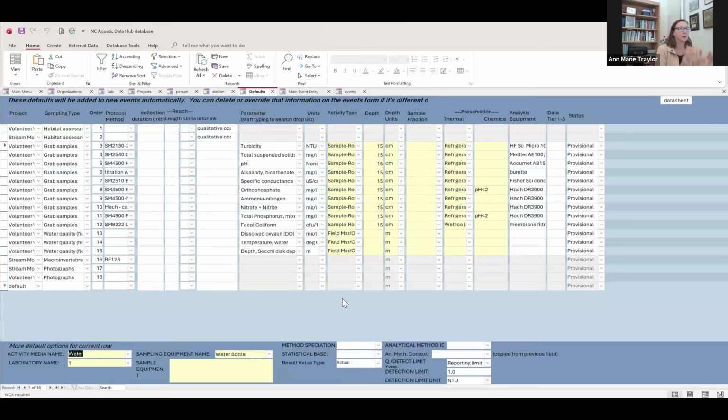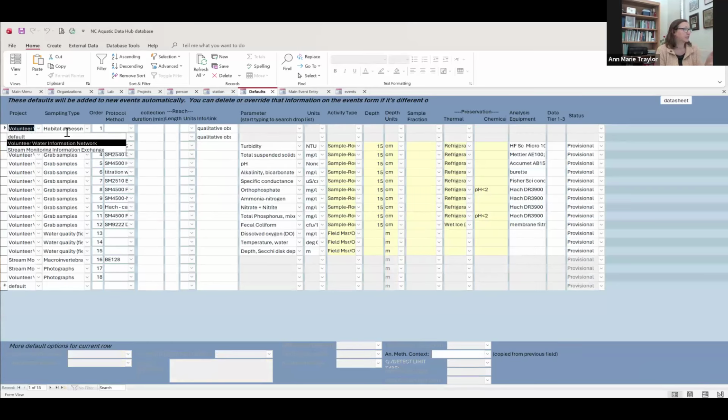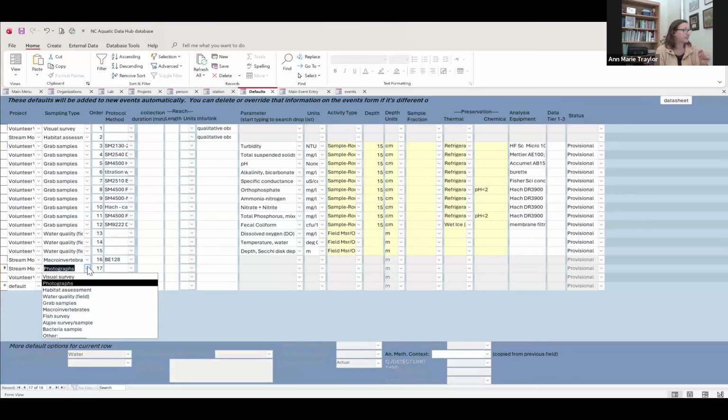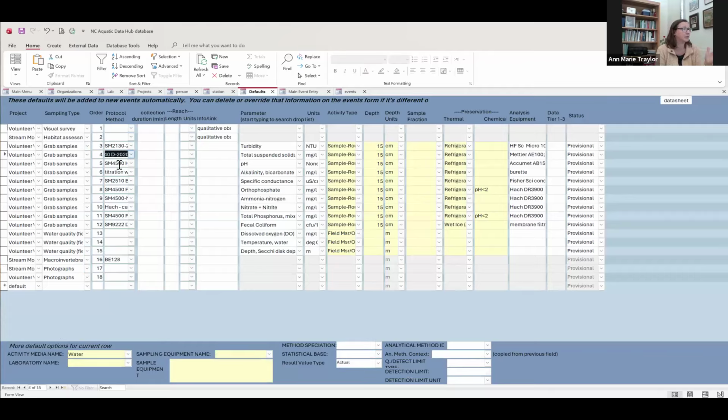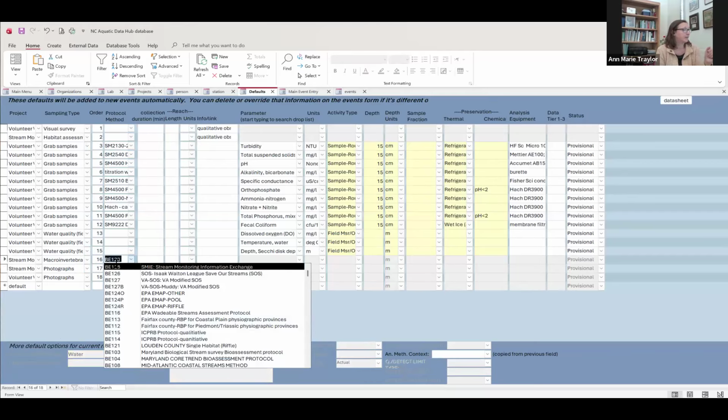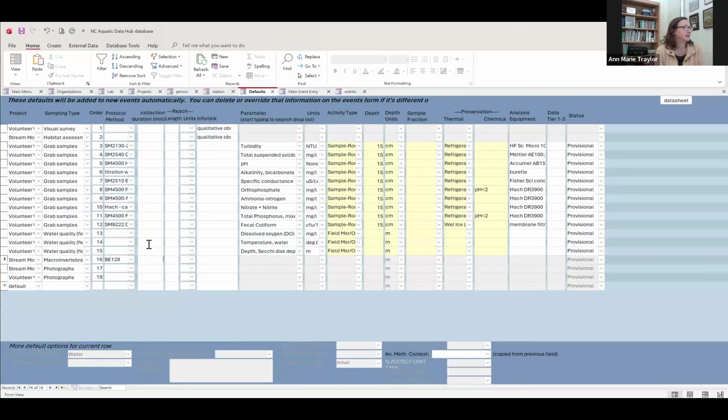Here you can type in which project you're using, what your sampling type is. Is it a visual survey? Is it a habitat assessment, grab samples, macroinvertebrates, photographs? And we can tell what our sampling protocol or method protocol is. So here are the different standard methods that we use for our different lab tests. For our macroinvertebrates, we have our stream monitoring information exchange protocol built into this.